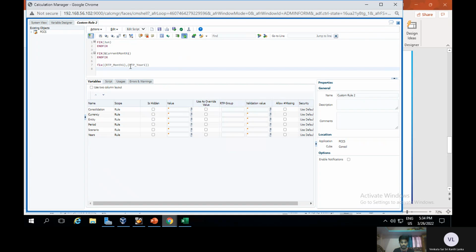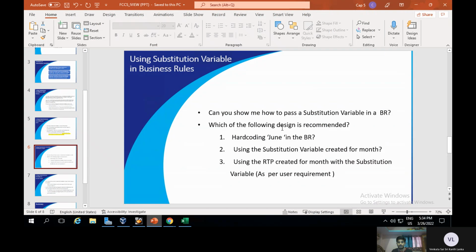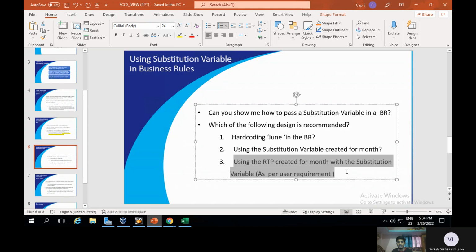After that, give the end fix value and fix value in this slide. Which of the following designs is recommended? I am going to recommend this one using the RTP created month, which is a substitution variable, because it will limit the values. That's why I'm taking this.